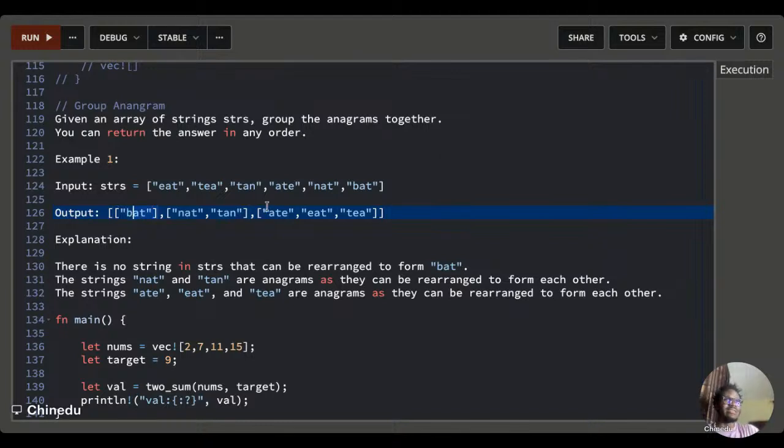So basically we have arrays that are nested in an array, right? So that's why it's called group anagrams. Now, the strings nat and tan are anagrams as they can be rearranged to form each other, right? Same thing can be said for ate, eat, and tea. They are also anagrams as they can be rearranged to form each other.